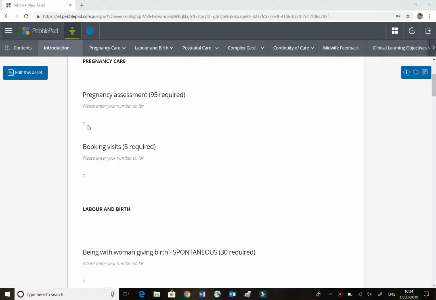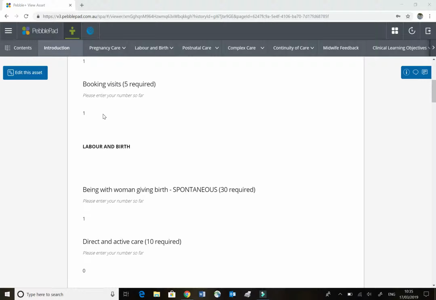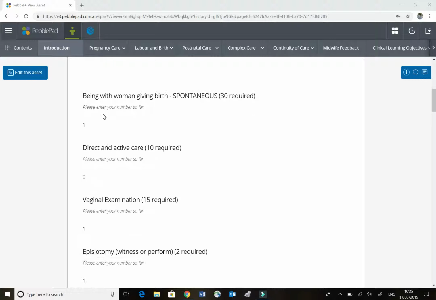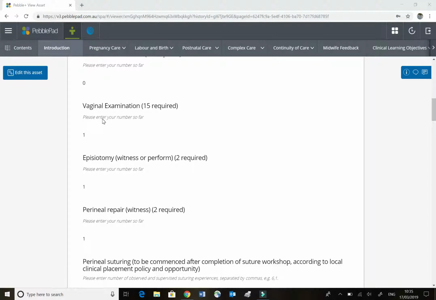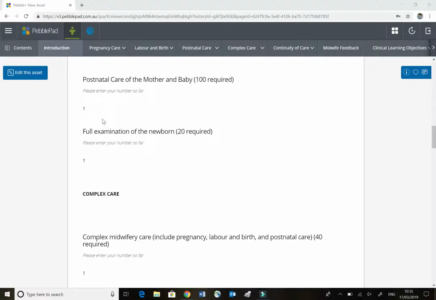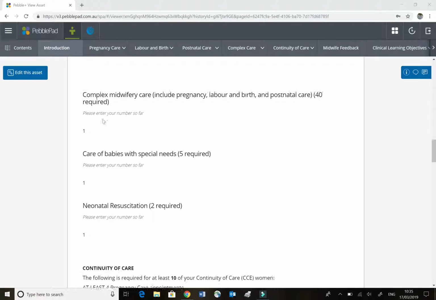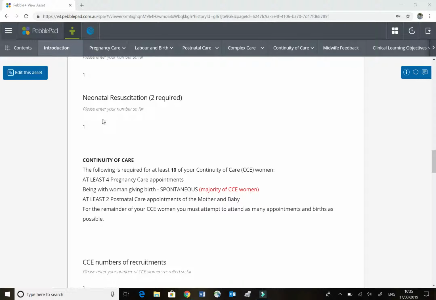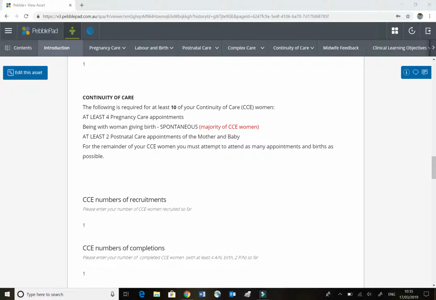So this student, who's clearly very early on through her course, this is an example portfolio, has got one pregnancy care so far, one booking assessment. For labour and birth, she's been with one woman giving birth, no direct inactives, one vaginal examination, and so on. You can see through her postnatal care compilation of experiences, and then down to her continuity of cares.